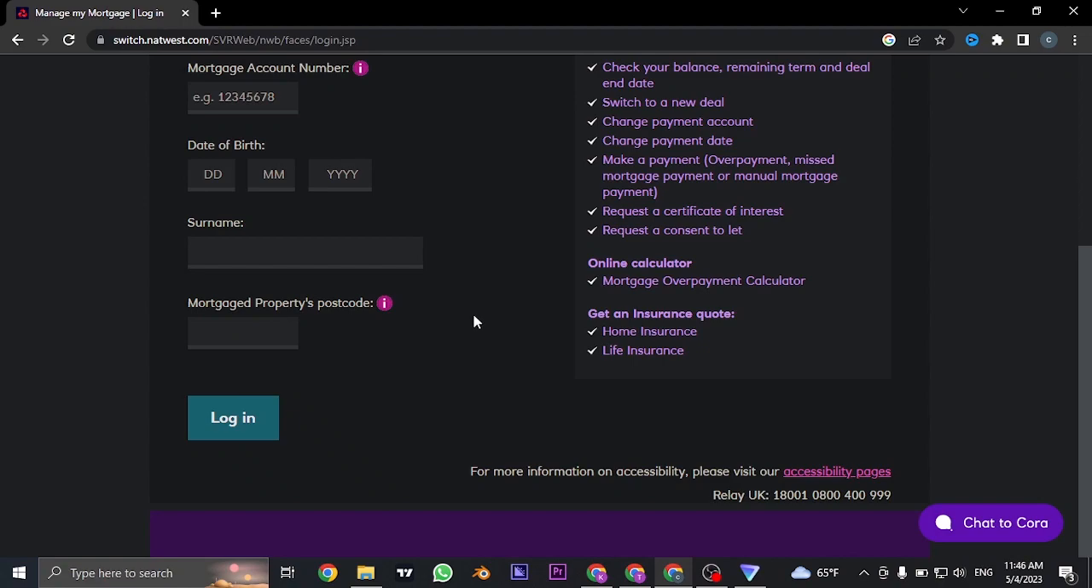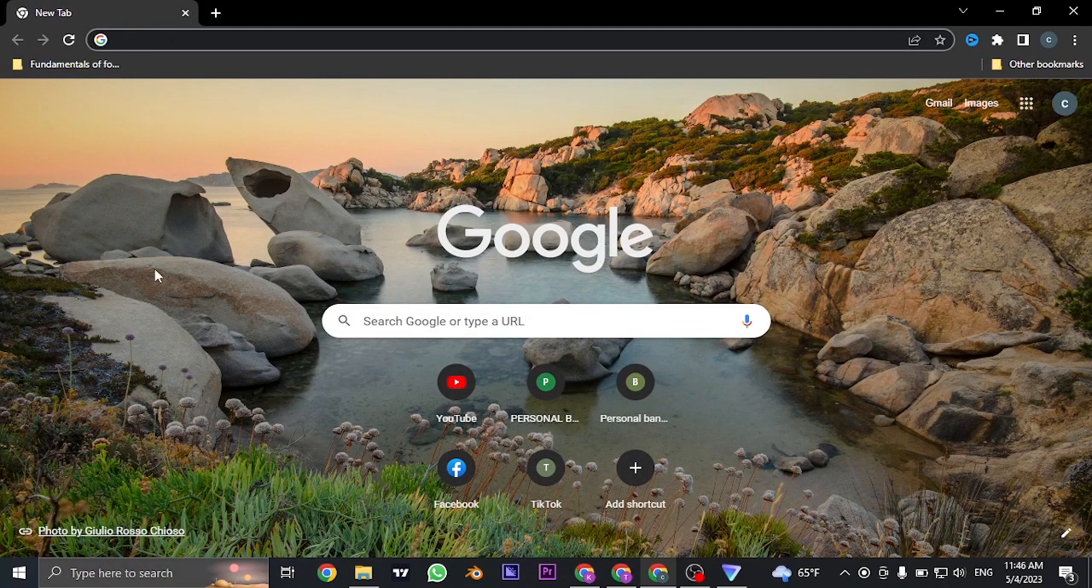If you don't have your mobile number with you, make sure that you get it first because you'll need to enter in the code to log into your account.